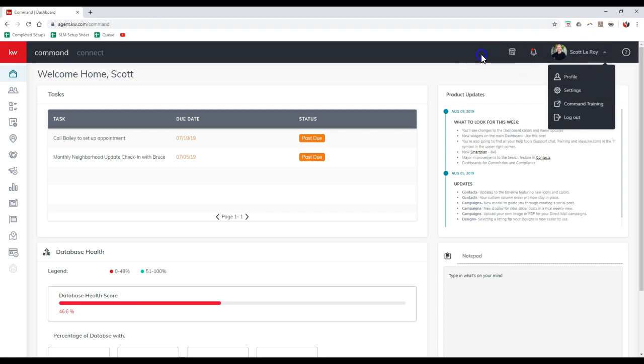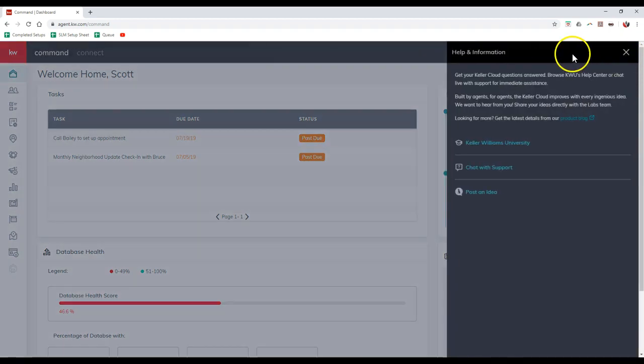One of the other big items you're probably noticing is that down here it does not say support anymore. It doesn't have the lab icon, and it doesn't have the option to chat with Kelly. That is now up here inside the little question mark icon. Once you click on that, you'll see KW University, chat with support, the same Kelly bot option, the option to send an email, and then of course post an idea.